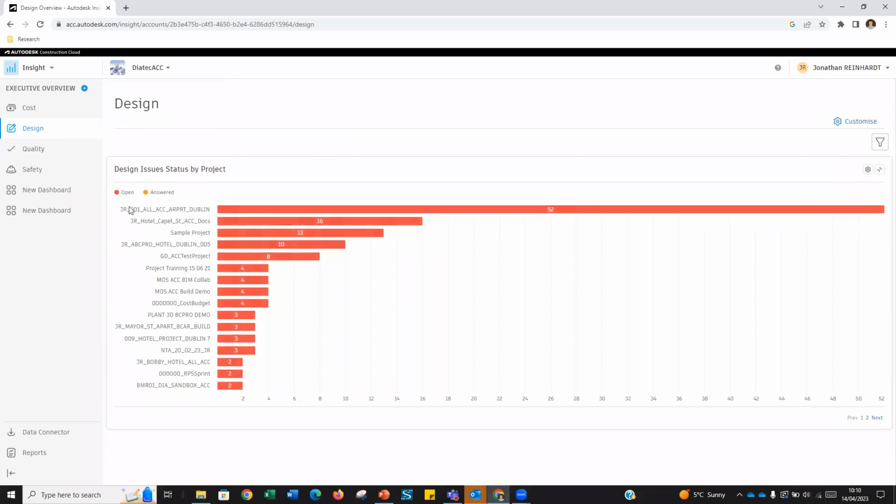And in this case, it's showing me something called design issues. These relate back to the issues feature inside Docs or inside Build, if you're familiar with that. And again, I'll be going into that in a bit more detail. So what we're looking at here is that overall organization kind of reporting. We'll start to go into a bit more granular level later as well.